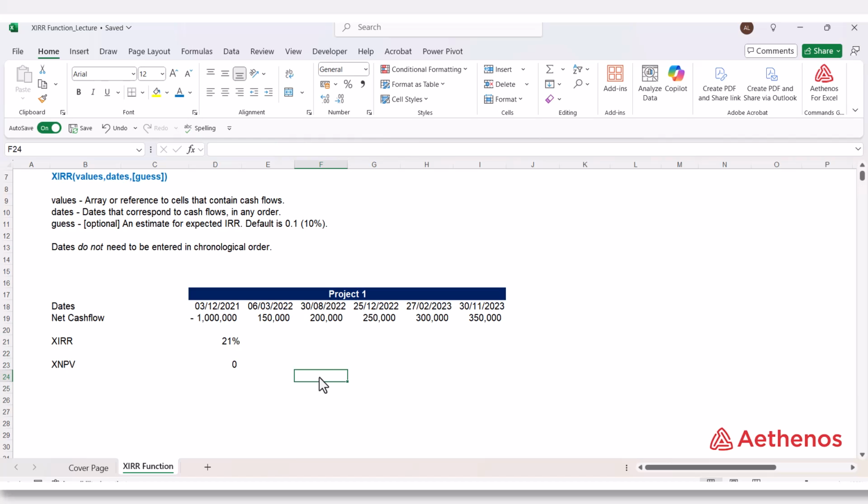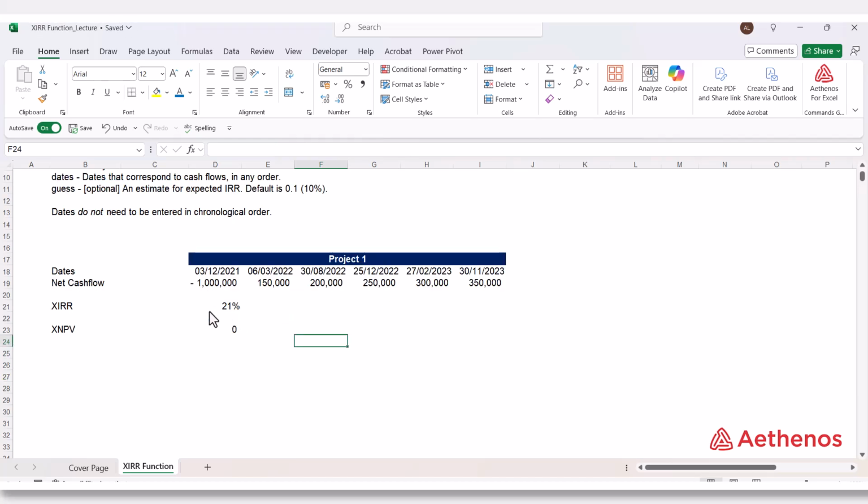So if you have the option of using IRR or XIRR and you know the actual cash flow days, and if the cash flow days are kind of irregular like this, you should always use the XIRR function to get a more accurate result for the IRR calculation.